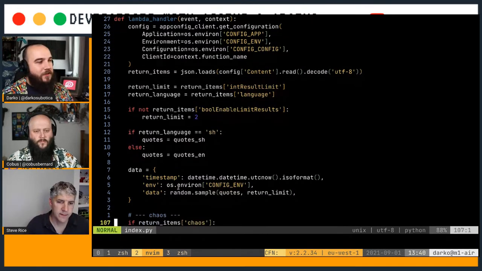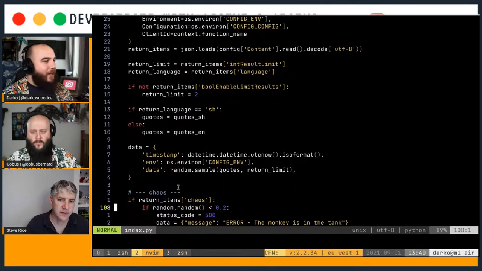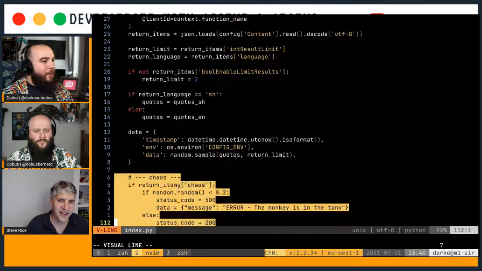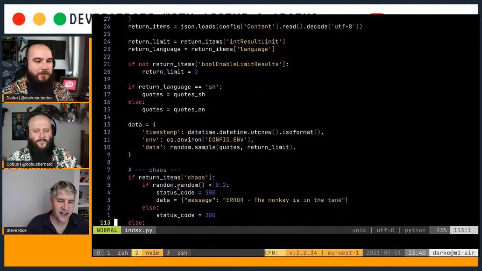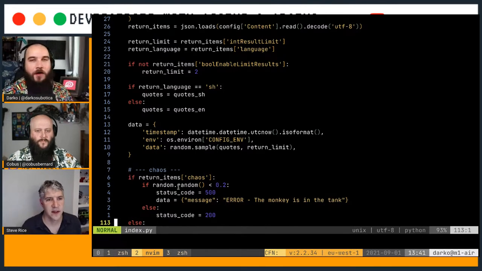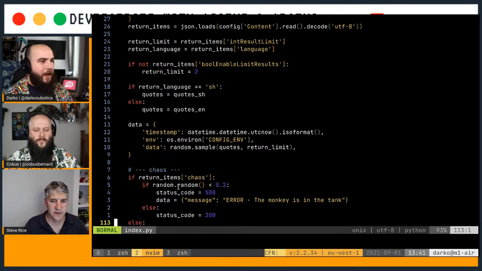But here's the thing. There's another thing I have. Chaos. I love this. So how to simulate chaos in your application with config? You can actually enable chaos by enabling the chaos flip switch here by, for example, randomly, I think it's 20% of the time, I'm going to throw a 500 error from this application. And this is also a configuration item within AppConfig.